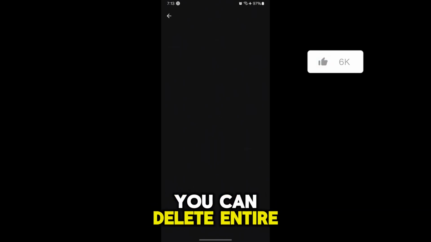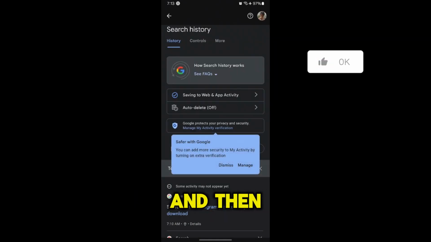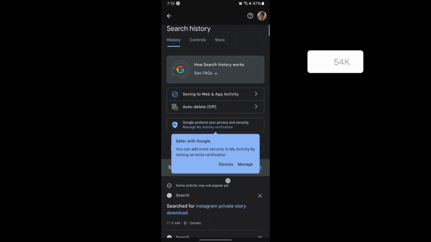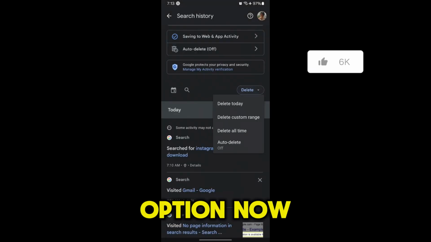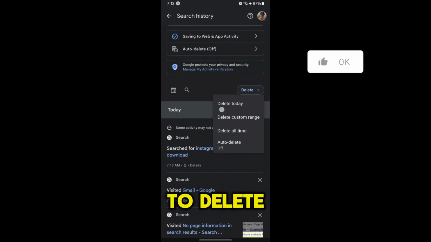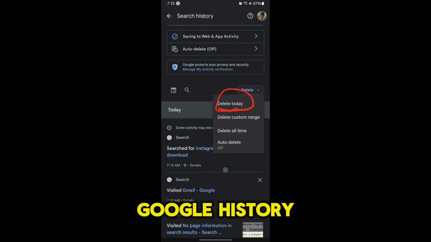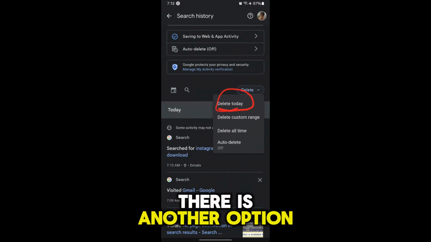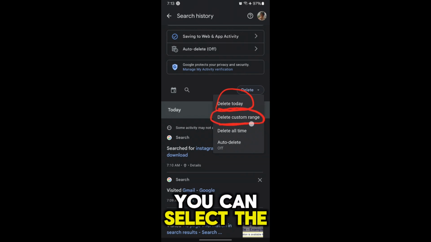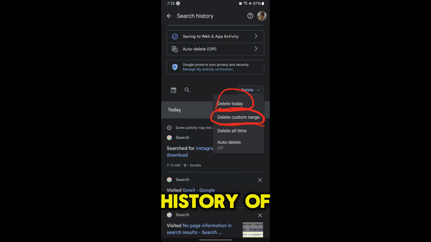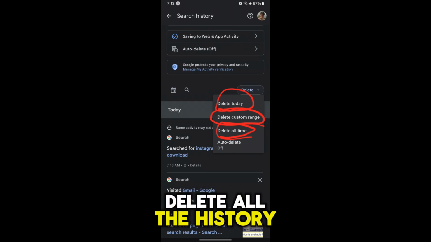You can delete your entire search history by tapping delete and then all time. So this is a delete option. Now there is an option to delete today's Google history. There is another option to delete a custom range. You can select the days of which you want to delete history. Now delete all time. If you want to delete all the history, simply tap on delete all the history.